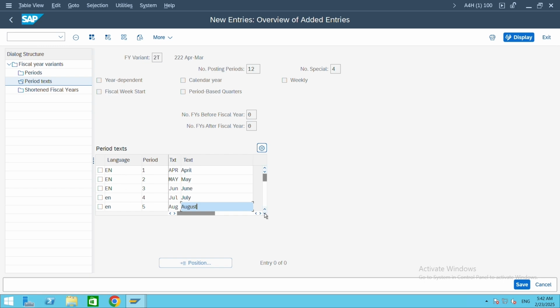Scroll down. After giving August, give the language English. Period will be the sixth period. This will be September. For the seventh period, it is October. In the same way, give the names for all the periods. After October, give November. For the ninth period, give December.